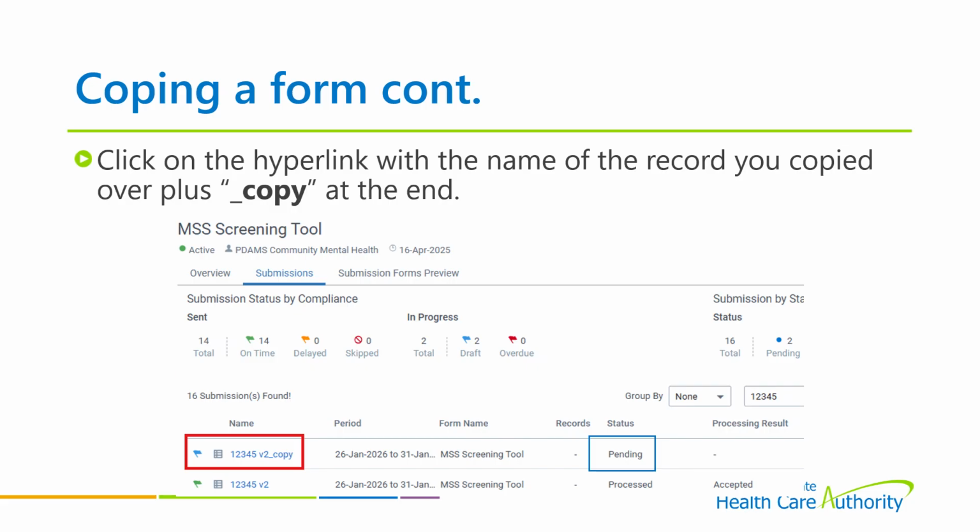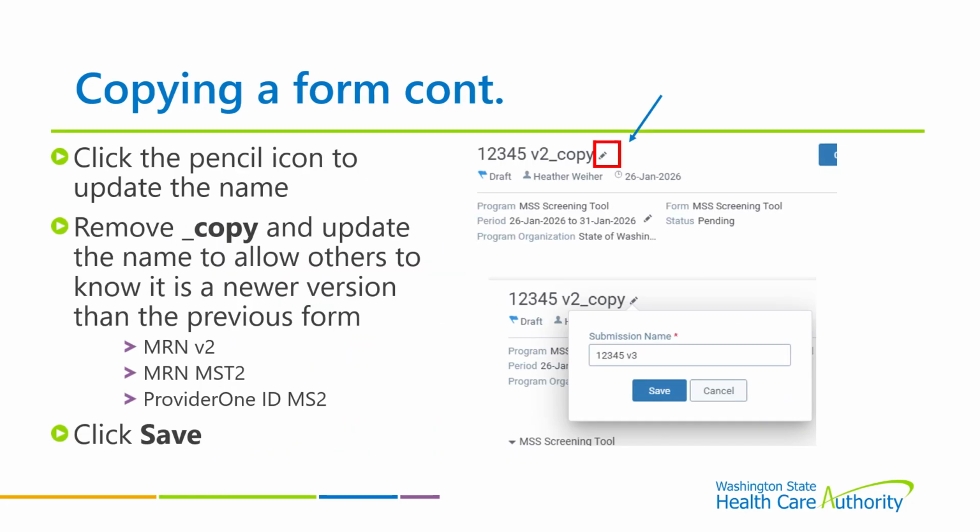From the Submissions page, you will see a copy of the previous record. The name of the record you copied will end with _copy. Click on this hyperlink. After clicking on the hyperlink, you will need to update the screening name by clicking on the pencil icon. Remove copy and update the name to allow others to know it is a new version based on your agency's naming convention. After renaming the screening, click Save.